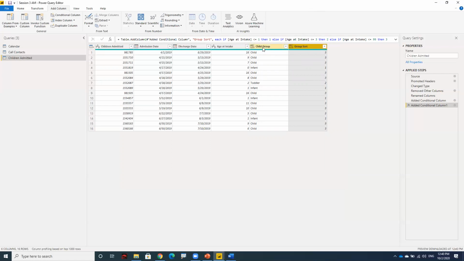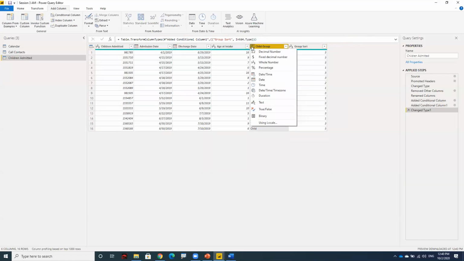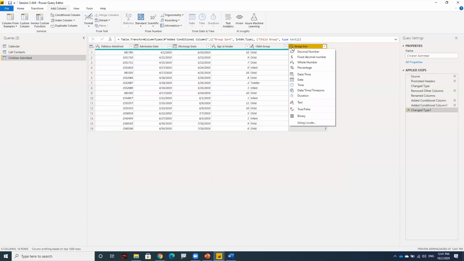So now we'll be able to use the sort by button to say in which order the child group should be displayed. Before leaving, you would always want each column to have a proper data type. So child group is text, so you should be displaying ABC, and group sort is numbers, so it should be 1, 2, 3.